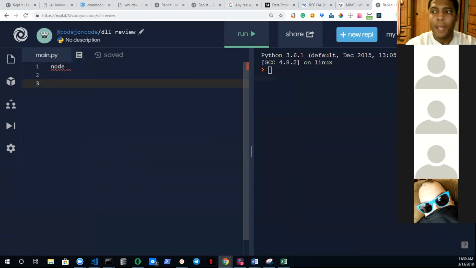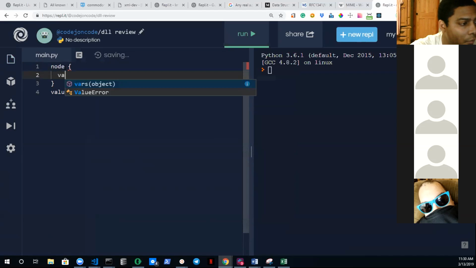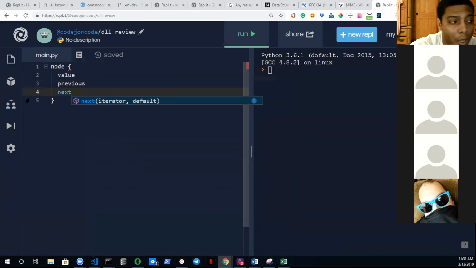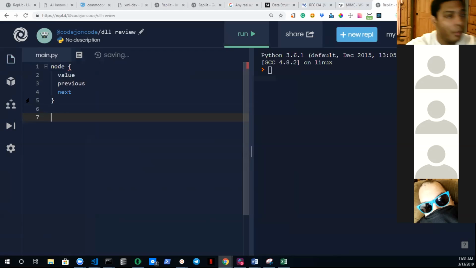And what does a node have that helps us in the doubly linked list? Of course, offhand, we know it has value, right? But what else does it have? Previous and next. Yes. So we have a previous and we have a next pointer. That's what our node will have. So this is what the nodes will be in our linked list.